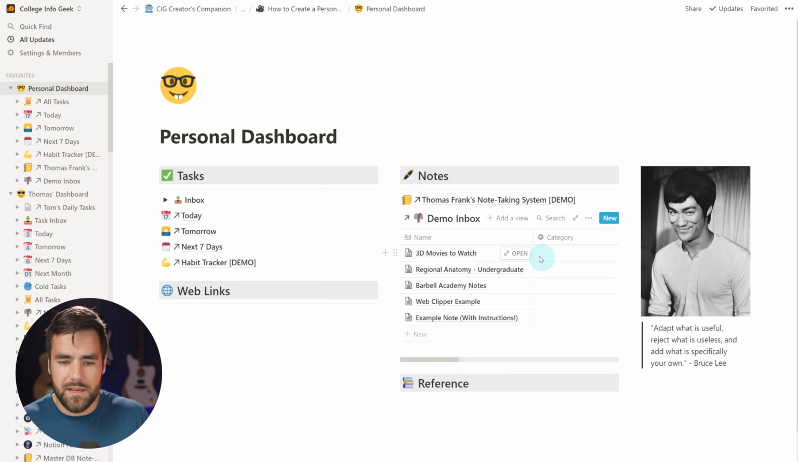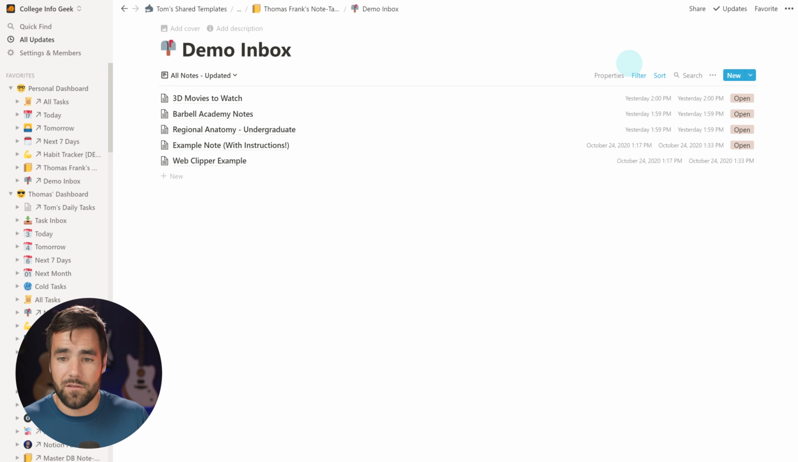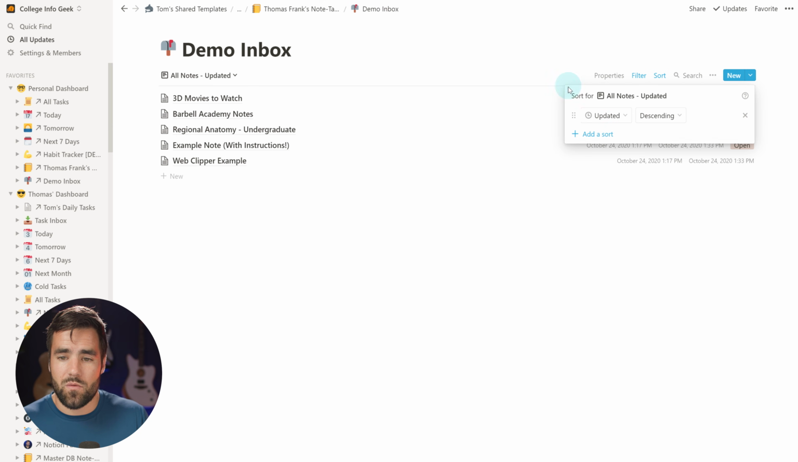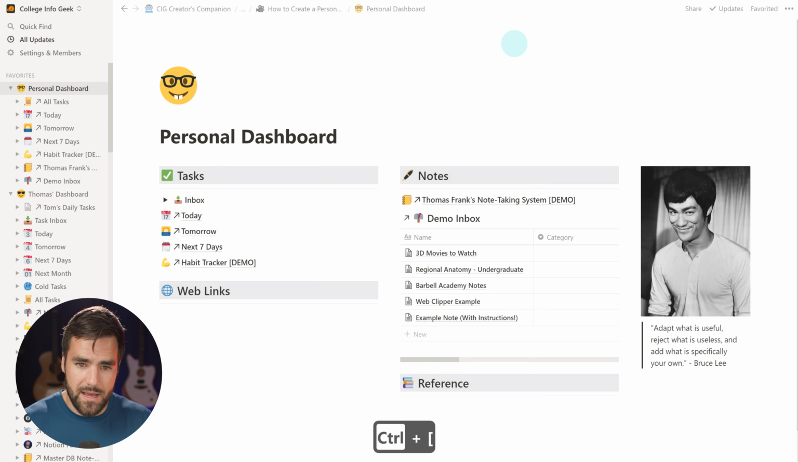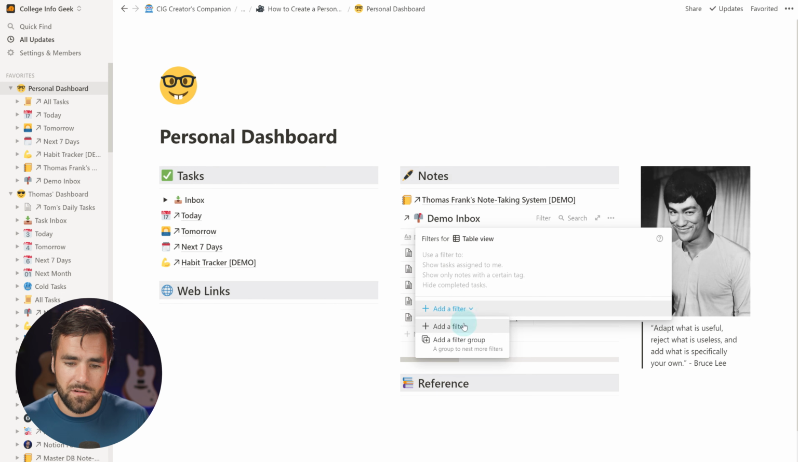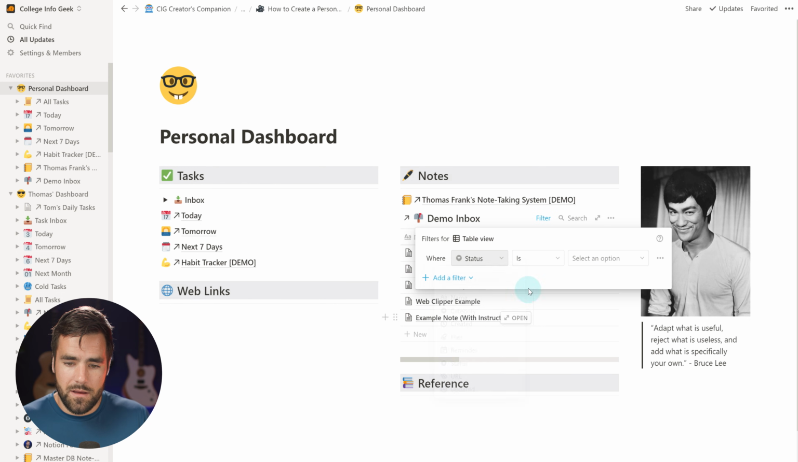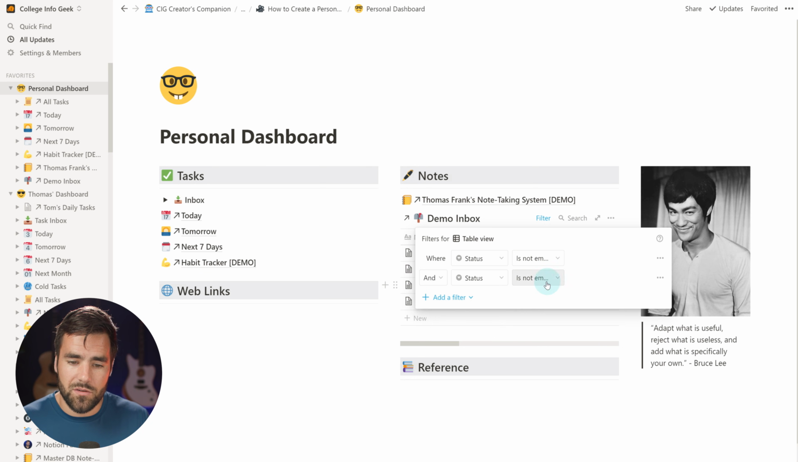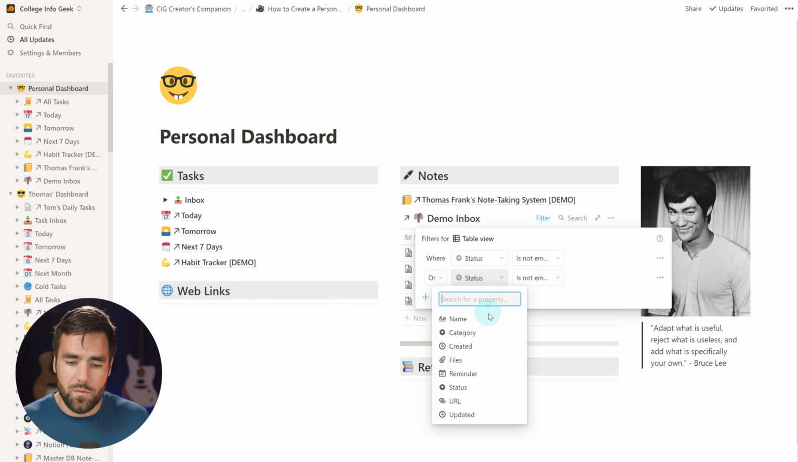And all I need to do is replicate the filters and sorts that I had over here in the demo inbox itself. So if we look at it, they're pretty simple. We have where status is not empty or URL is not empty. So we'll add those. And then we have a sort where updated is descending. So let's add those to our little embedded version here, our linked version, by going first to filters. We're going to add a filter for status and is not empty. And this just ensures that a default status is always applied to every new note that is created. And then we're also going to add or where URL is not empty.